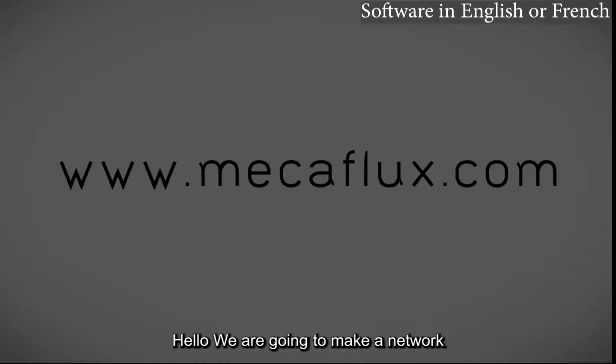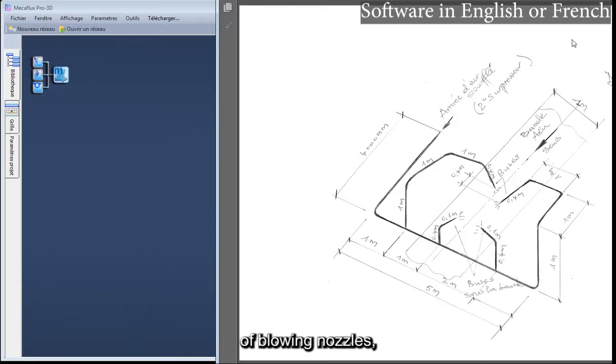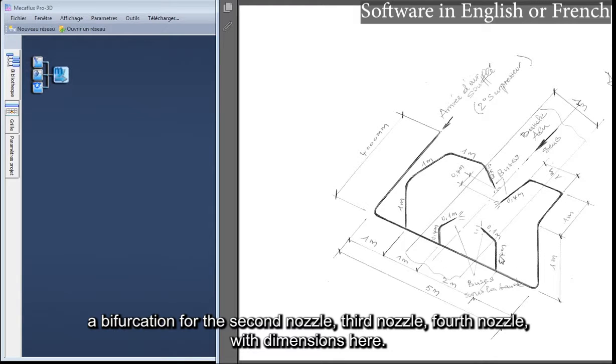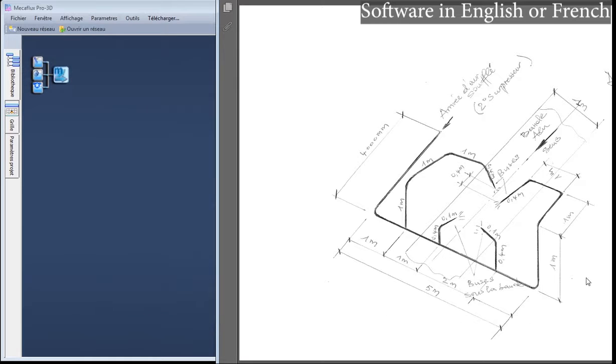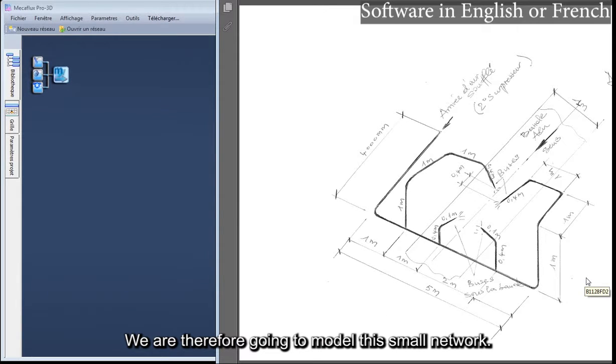Hello, we are going to make a network of blowing nozzles, which is shown here. We have a blowing air supply with a length of 4000, one bend, a bifurcation for the first nozzle, a bifurcation for the second nozzle, third nozzle, fourth nozzle, with dimensions here. We are therefore going to model this small network.